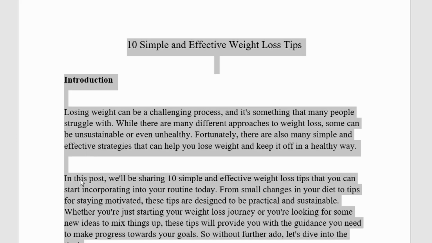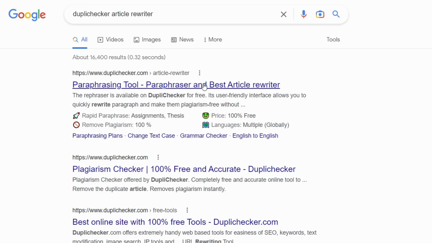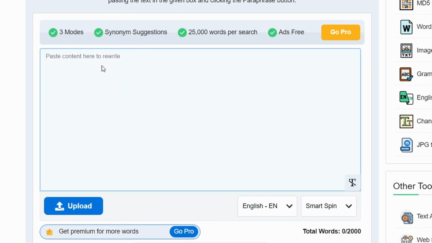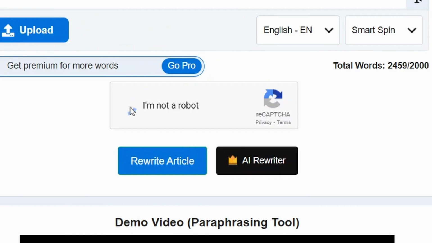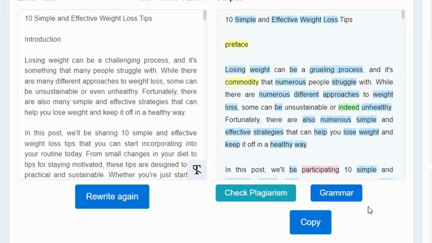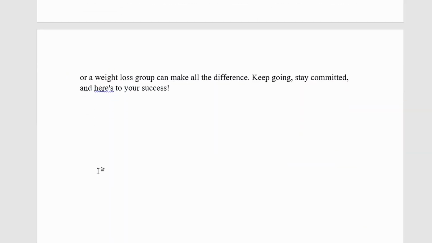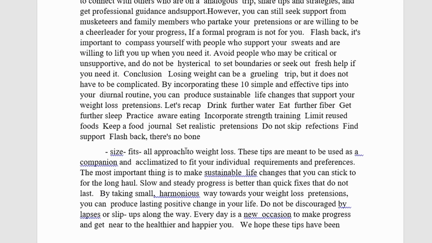Copy all the text, go to Google and search for DupliChecker Article Rewriter. Click on the first website, scroll down and paste the whole content in the text field. After that, tick I'm not a robot before clicking on rewrite article. Now, after a few seconds, this tool will automatically rewrite the whole article. So just copy all of the rewritten content, go back to that Word document and paste the rewritten article there.